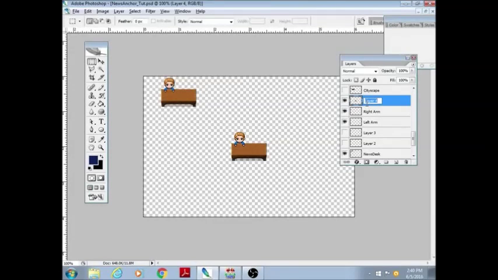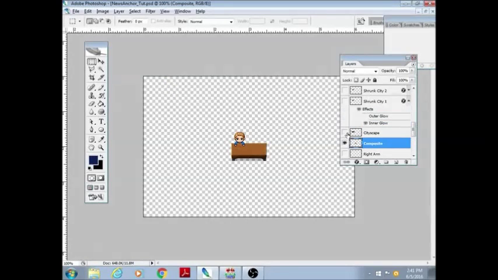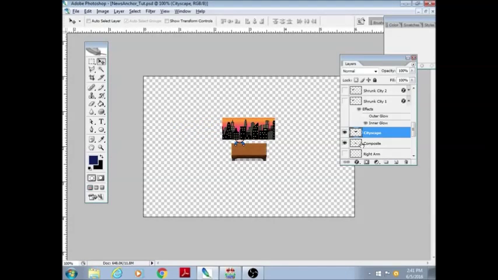And usually when I make a composite, I call it Composite. Okay, and then I'm just going to get rid of everything else that I had before, all my sprites. Look at our cityscape right there. How nice it is, and what it's going to look like behind our character. Okay.